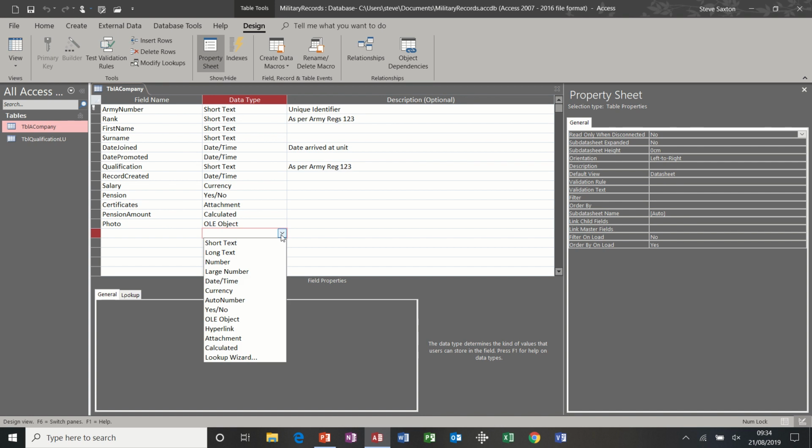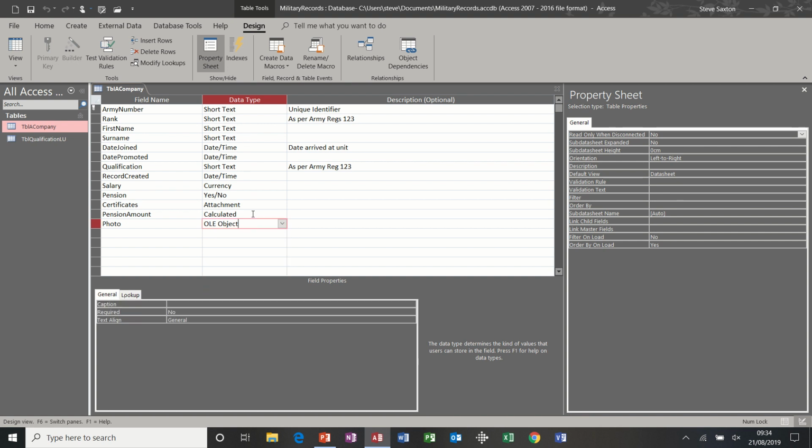Everything else is covered. We haven't done the lookup wizard, but we have actually done a lookup in the previous session manually, and in the next session I will do that manually again and go through all the other options. But for now, that's the difference, all the different field types I want to cover.